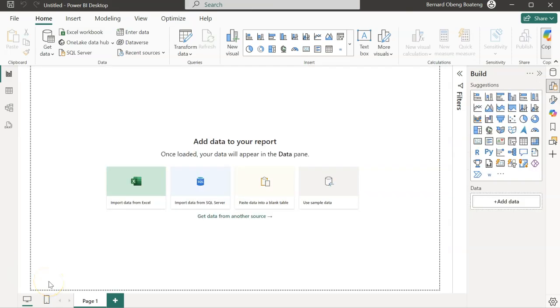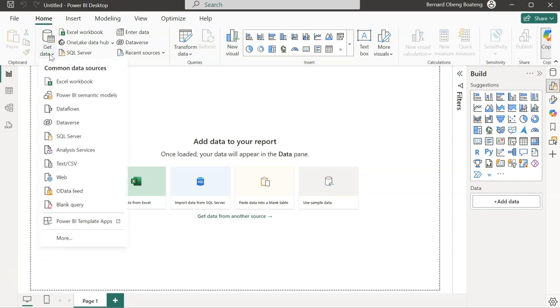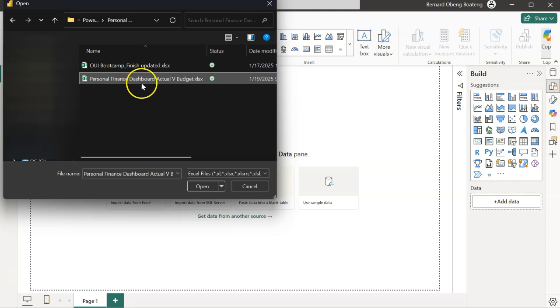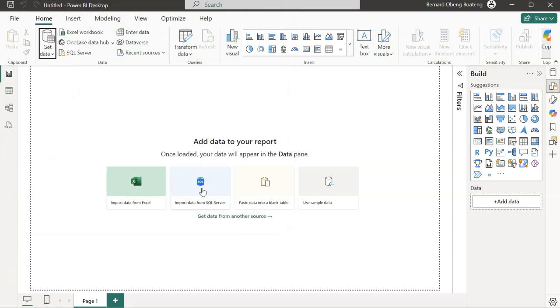Okay, so we'll begin in Power BI Desktop with this blank report. We first have to get the data, right? So I'll go to get data. Because this is from an Excel workbook, I'll use Excel workbook. So my file is stored here. I'm going to double click and open it.